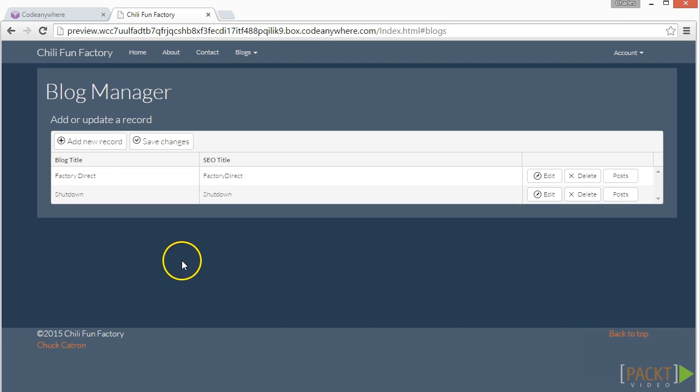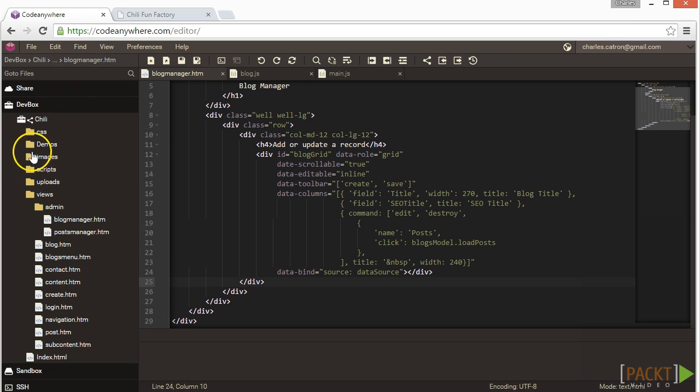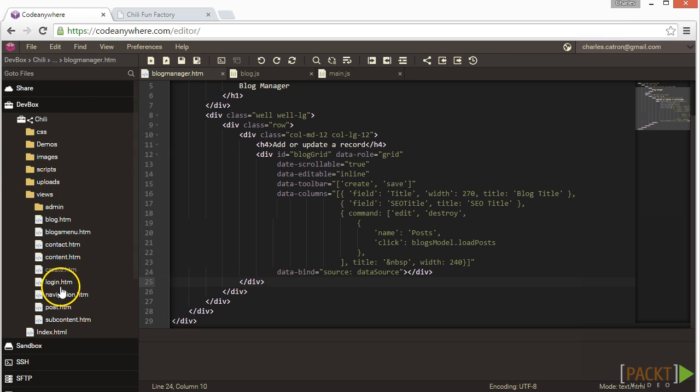So I am a little OCD and I like to keep major site sections broken up into their logical areas. So in the template section, I added another folder called admin. Inside the admin folder, I added blogmanager.htm. I am not saying that this is the only way to lay out your code. This is just how I do it. Anywho, let's take a quick peek at blogmanager.htm.